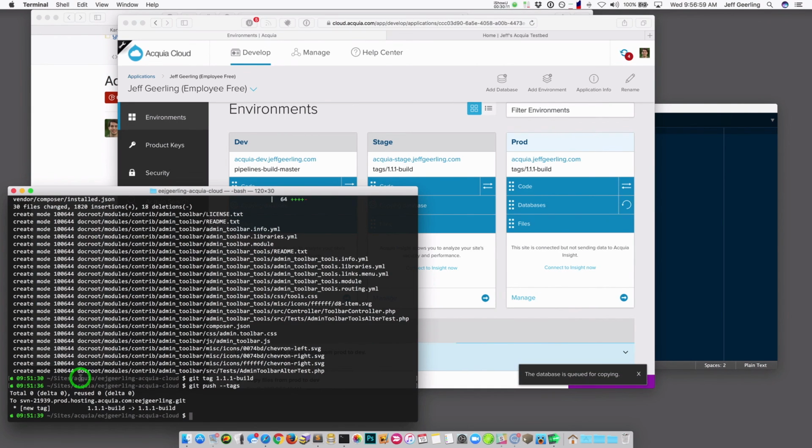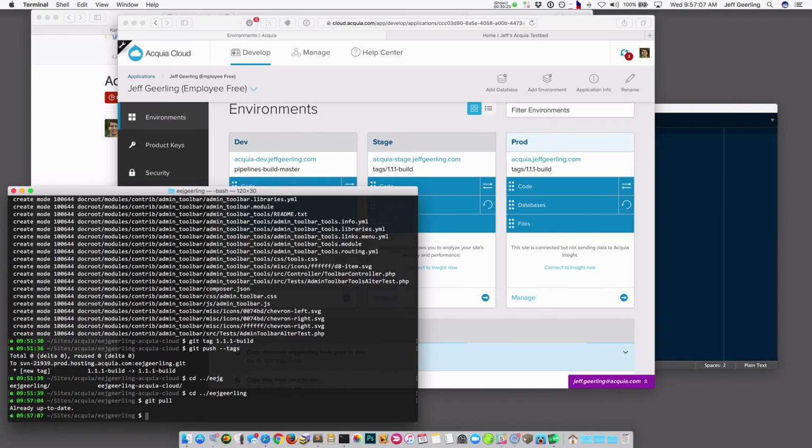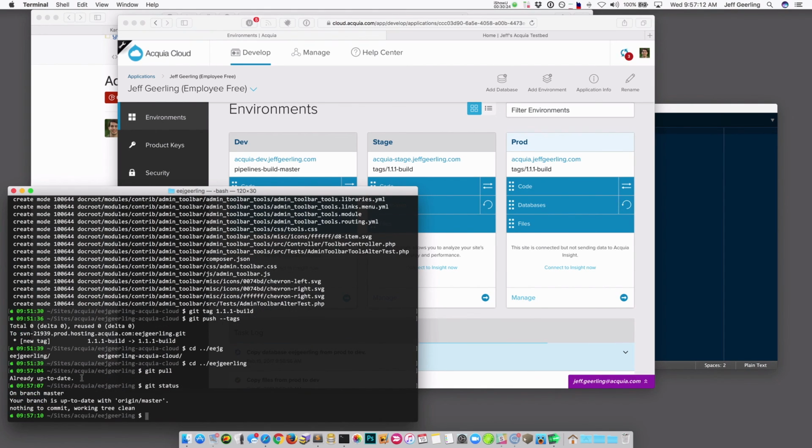Once that's done, I'll go back over to my source repository and make sure that I'm on master branch at the latest. And now I'm ready to do another BLT local refresh and start over doing new work.